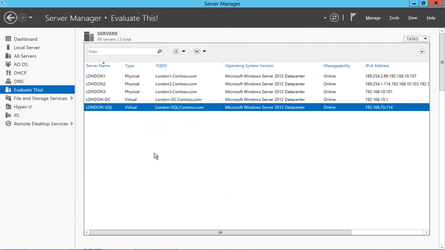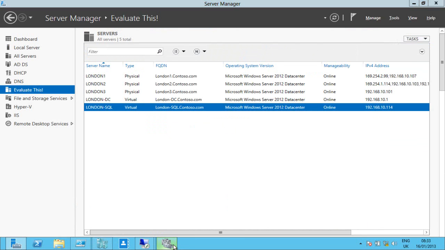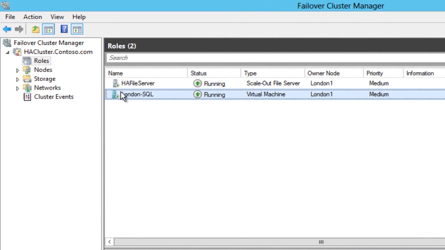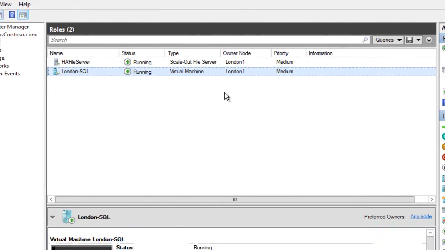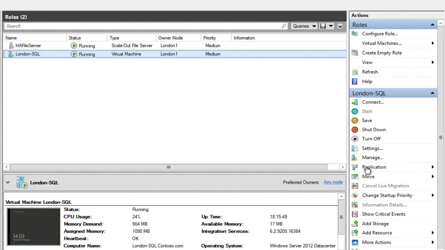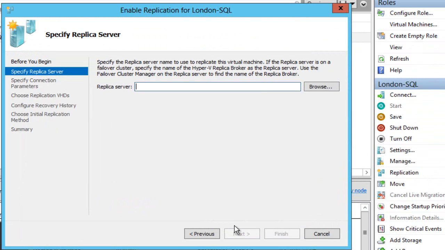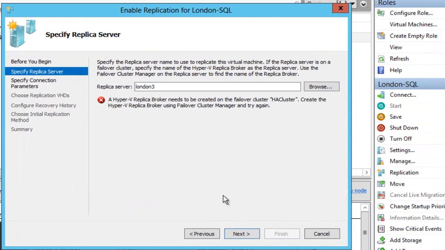Now currently London SQL is running in a cluster. As you can see here, in HA cluster, it's running as a highly available virtual machine. And notice on the right hand side down here, I've got the option to enable replica. If I do that and specify that London 3 that I've just configured is going to be the host for the replica, I'm going to get an error message.